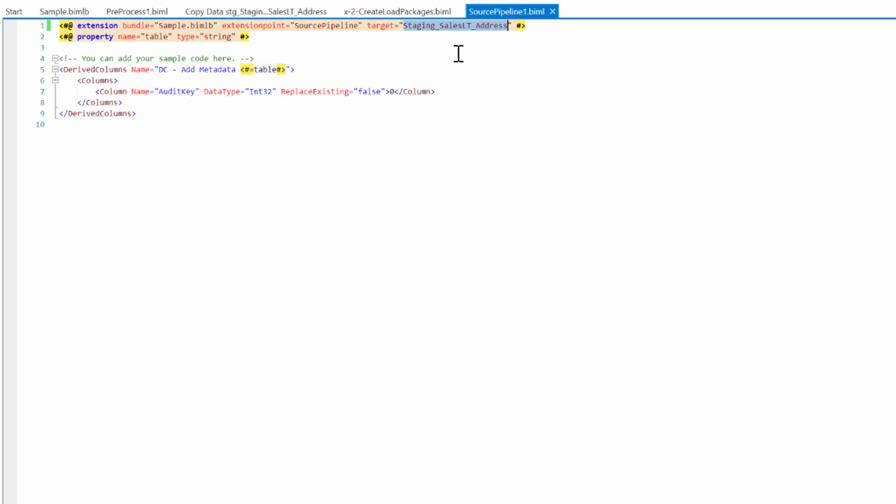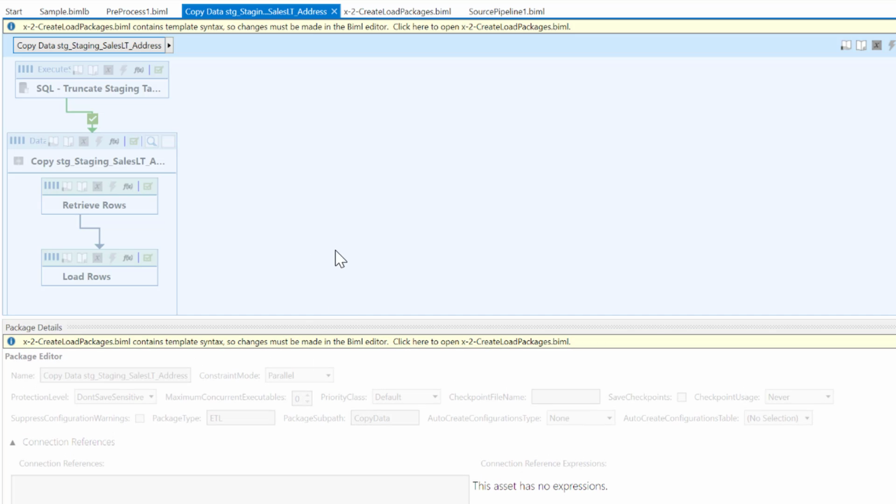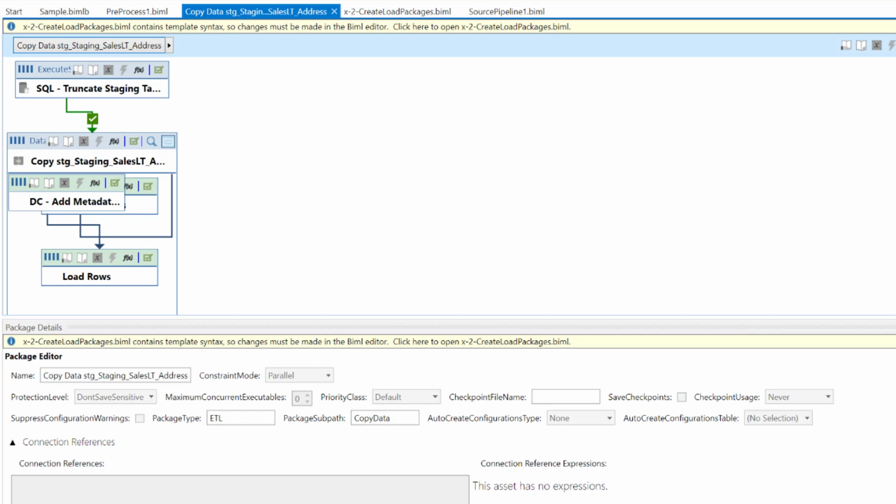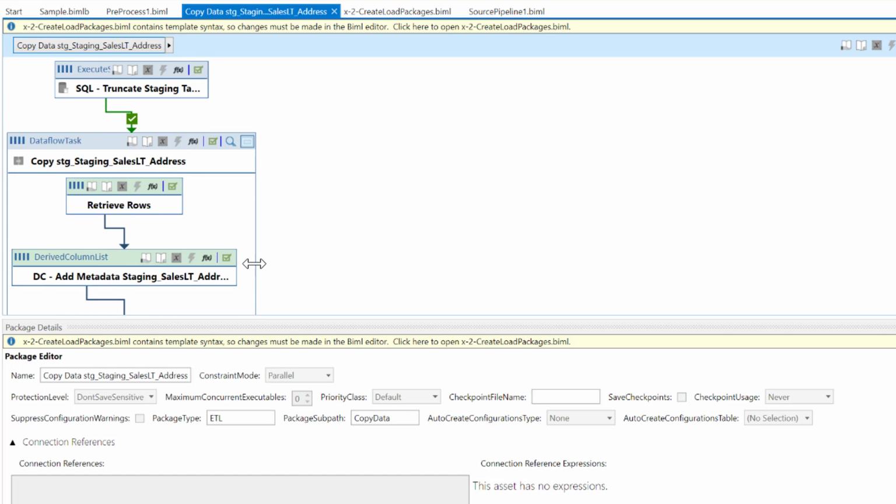I'm targeting a very specific table here because I'm passing a table. Only the address package will now have this derived column added. So I've saved that. I'll refresh this and I'll open up. It's just busy refreshing down the bottom here. I should see the derived packet coming in there. There's my derived column there.